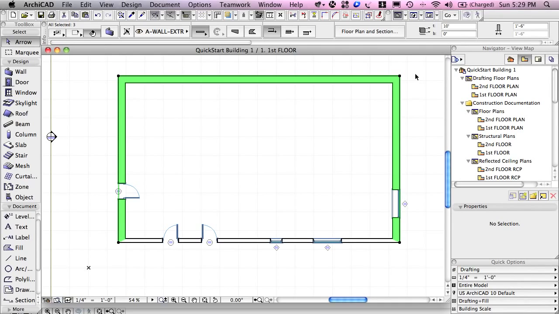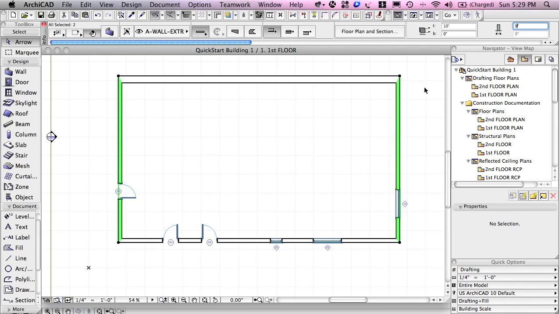Now suppose I wanted to deselect one of these because I want to make some changes just to two of them. To deselect something, I can hold down the Shift key and click on the element, and you notice that now only the two end walls are selected. Let me put them back to the original thickness, 9 inches, and you can see how they've changed, but the one in the middle was not affected.